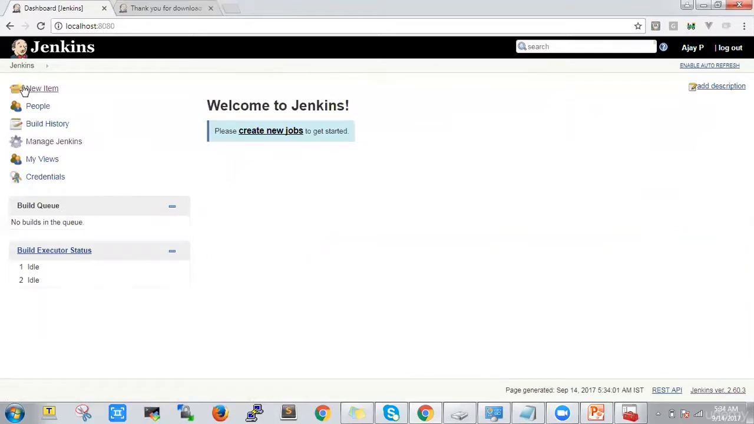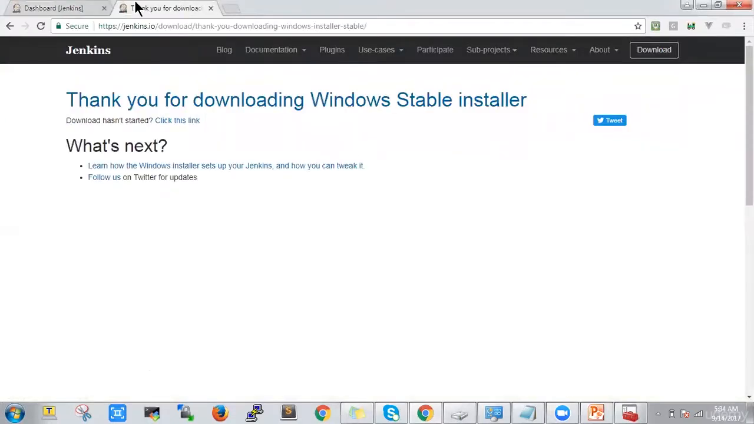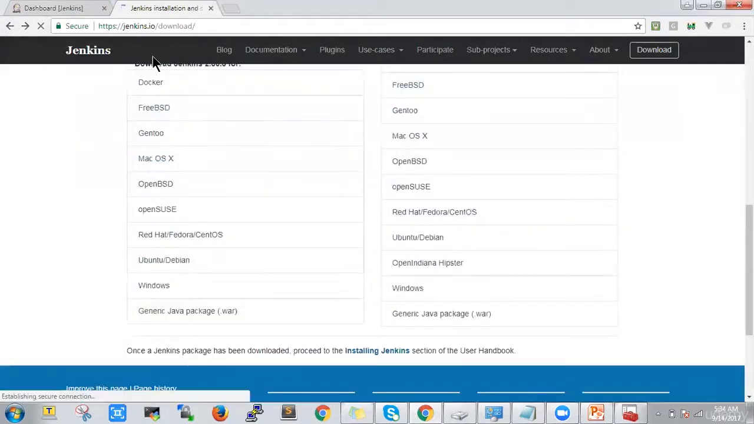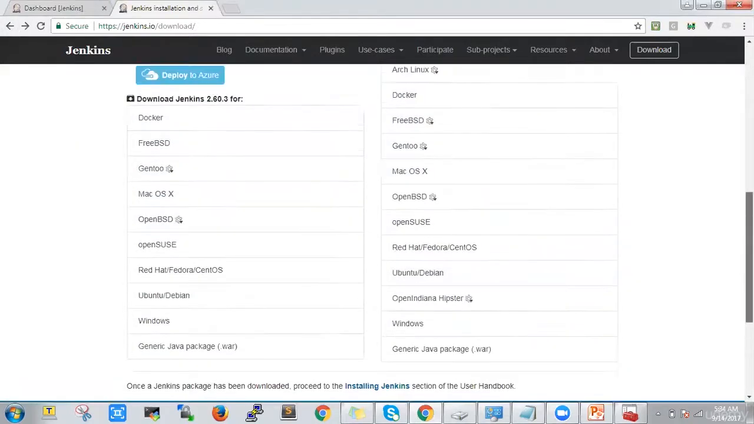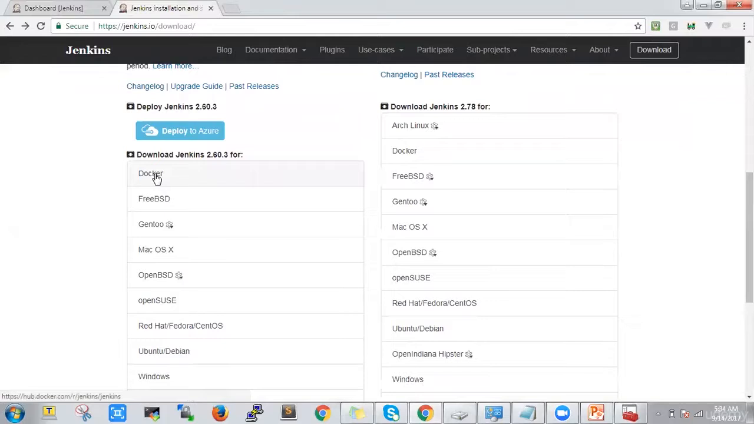So no changes here, but this is running on the Windows platform, because Jenkins can run on almost all the platforms. So if we go to the downloads, here we can see that it's available for different platforms. Even in Docker we can run, even on the Mac we can run, even on open source operating systems like Debian, Red Hat, OpenSUSE. All right.